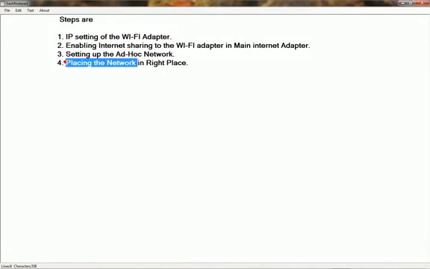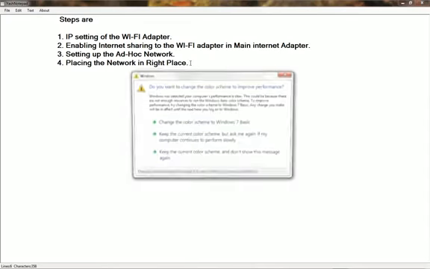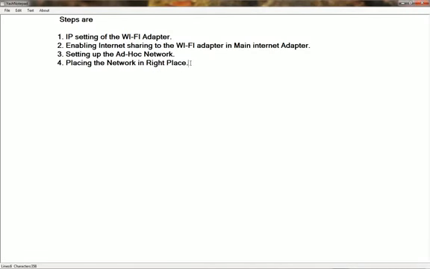The fourth step is placing the network in the right place, whether it's a public network or a private network. It's a very important step. The computer running the main internet will be public, and the network to which we connect the rest of the computers will be private. If you mix up private and public, then again there are problems. You won't get connected. Make sure that you are placing them in the right place.